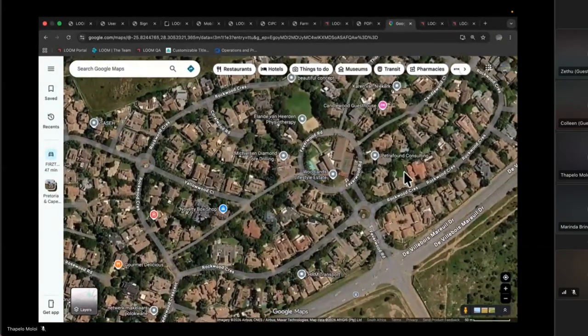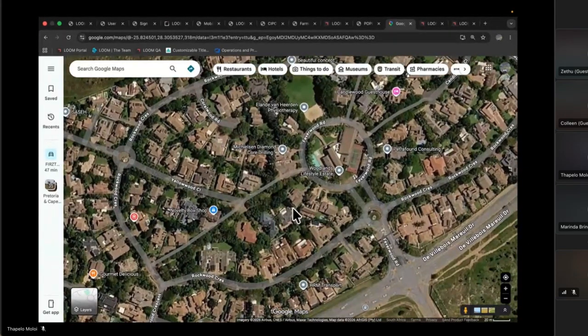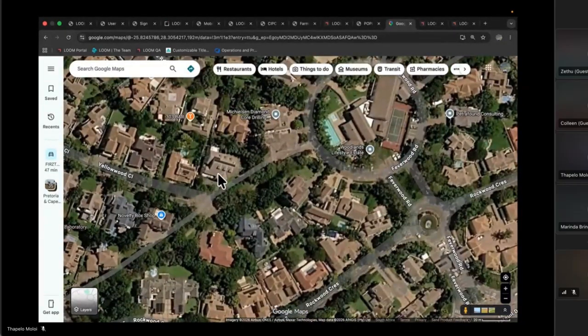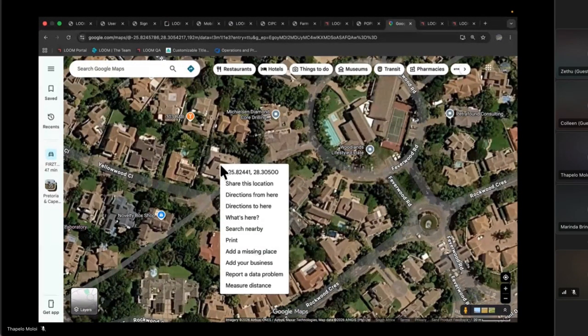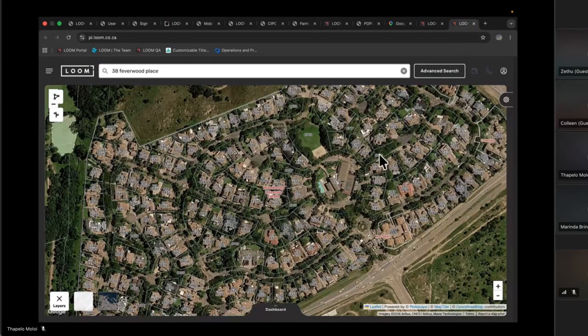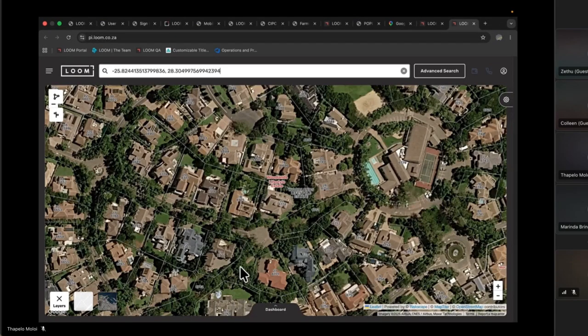So let's say you found a property on Google Maps and you would now like to identify this exact same property on Loom. All you need to do is just hover over the property you are interested in, right click with your mouse button, identify the coordinates that you can see here at the top, and left click to copy them. I will then return back to the Loom page. And as you'll see right here at the top in our search box, I will then enter those coordinates. As you can see, the map will then take me to this property.